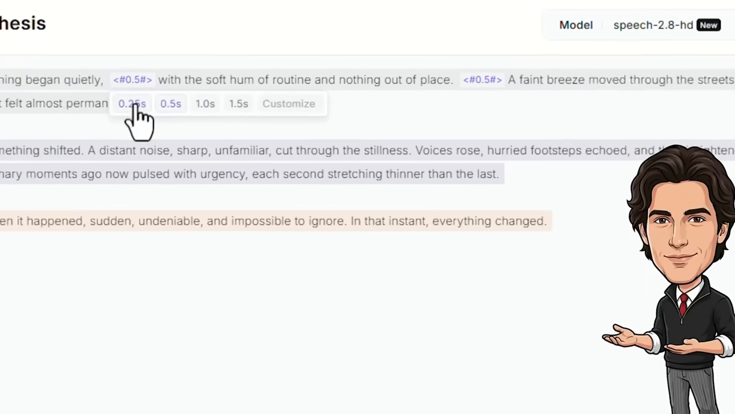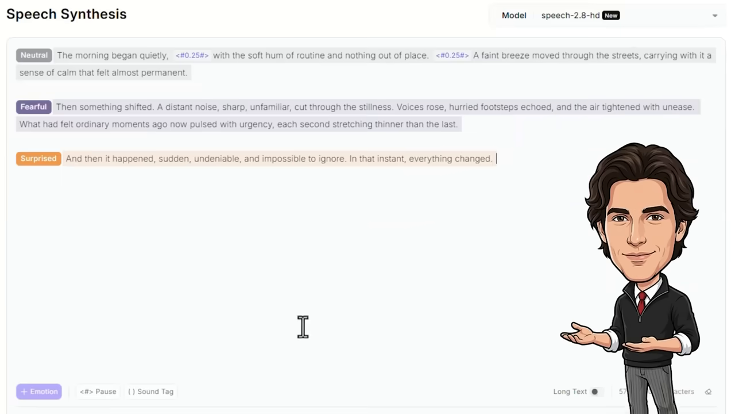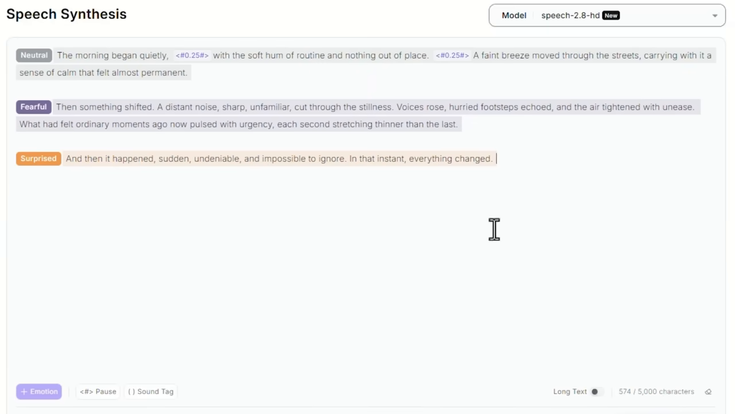Then pause. And this is one of the most important details. Because timing defines how natural speech feels, here I can insert pauses exactly where I need them, before a key moment, between ideas, or before an emotional shift. And instantly, the delivery feels intentional, not generated, but performed.